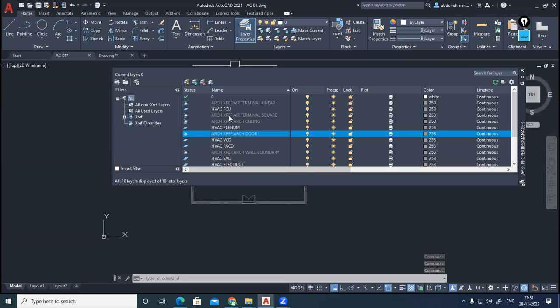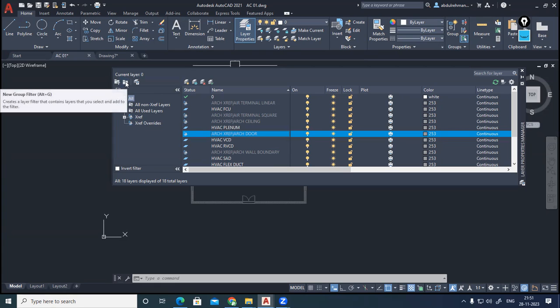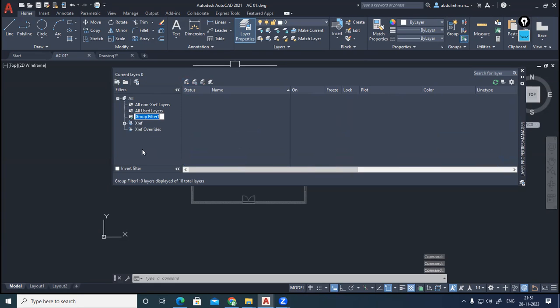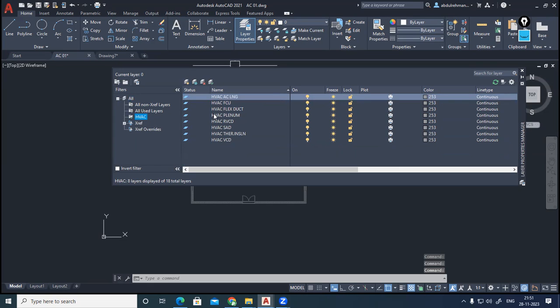Now all the HVAC layers are under All only, no? If you want to make all the HVAC in a single folder, here we are having an option called what? New group. You can create a new group. That is my HVAC group. You can provide the name as HVAC. Now you can go to the All layers, select all the HVAC from here, shift and hold, then drag it and place it inside HVAC. It will be there under All, but at the same time, you can go to HVAC. Only HVAC layers you can sort.